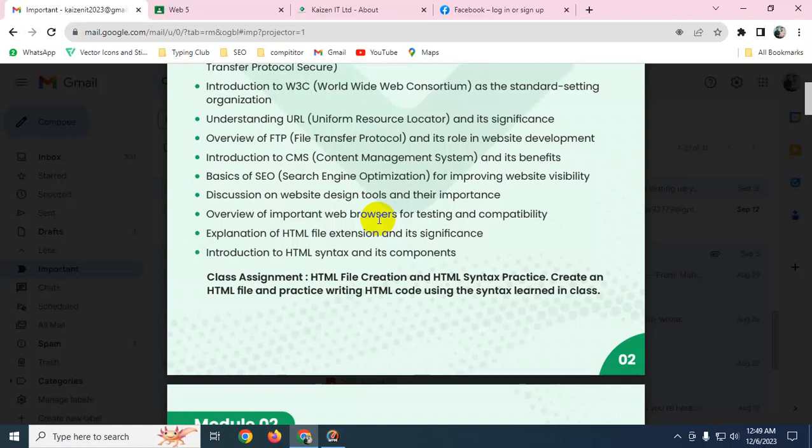Then CMS, Content Management System. I think it's not very important here, because a CMS is mostly used when you are developing a website with WordPress. Now we are learning HTML and CSS, so we don't need this.